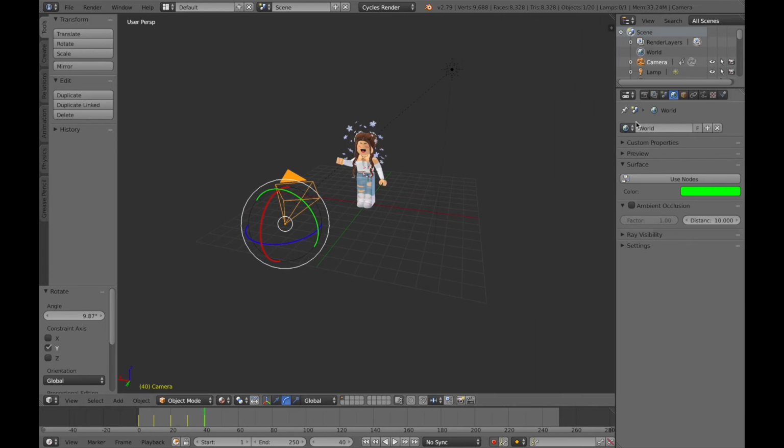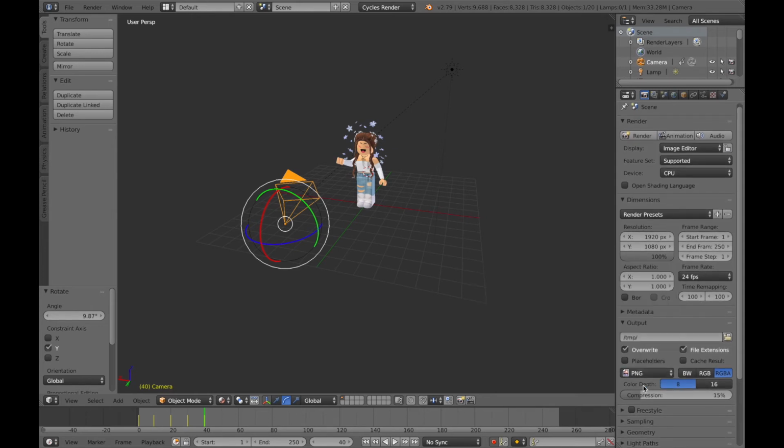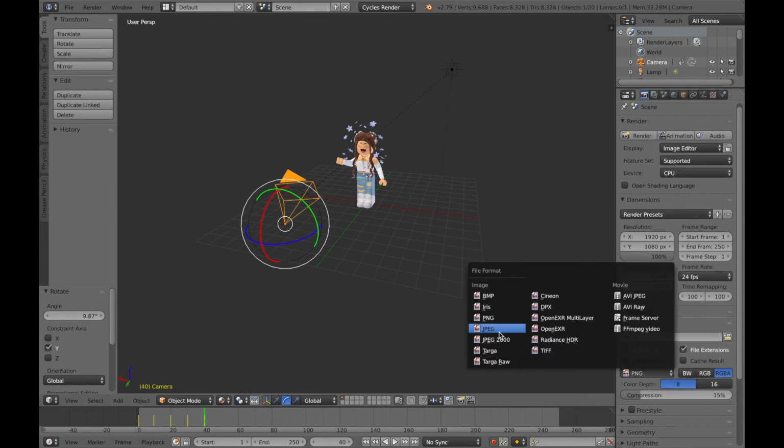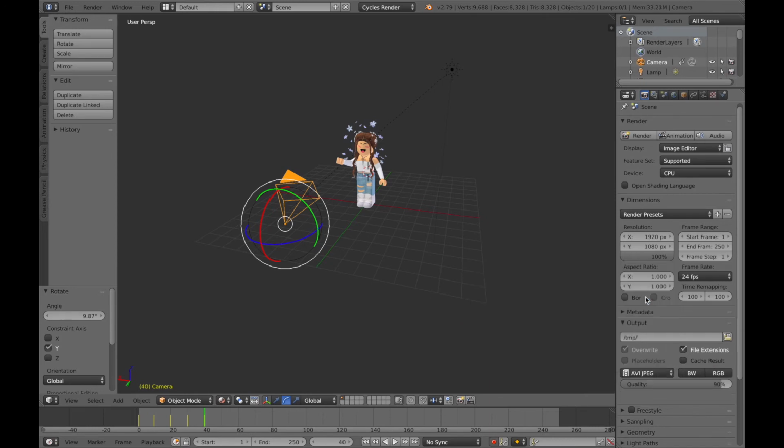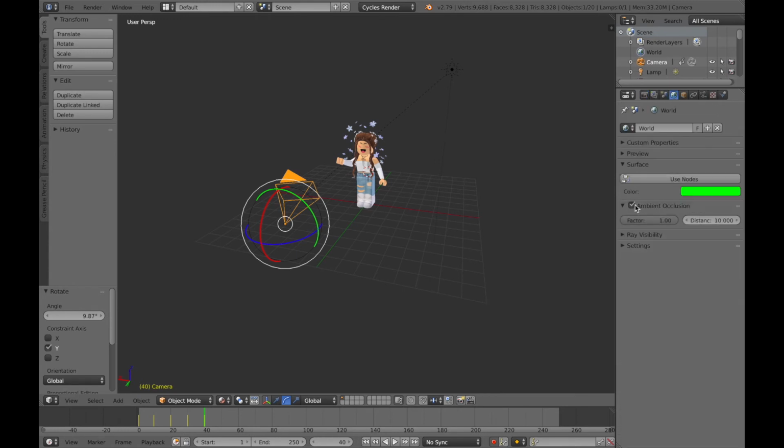Once you are ready to render, go to the camera icon and change your resolution to 100%. Then scroll down to PNG and change it to AV JPEG. Of course, if you want to make a picture GFX, you can keep it as PNG, but today I'm making an animation. Then you're going to pull the quality right up to 100%. Then you're going to go to the World tab and make sure that this ambient occlusion box is ticked. I don't know what it does, but all of the other tutorials told me to do that, so I'm going to tell you guys to do it as well.